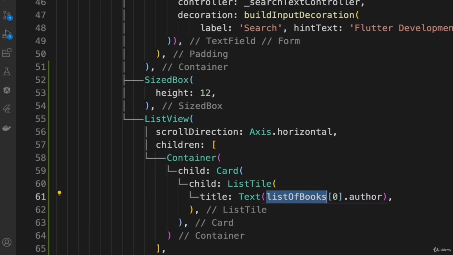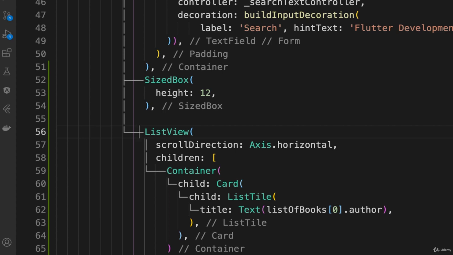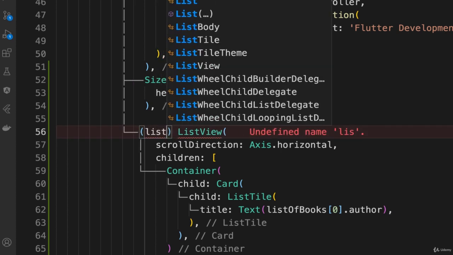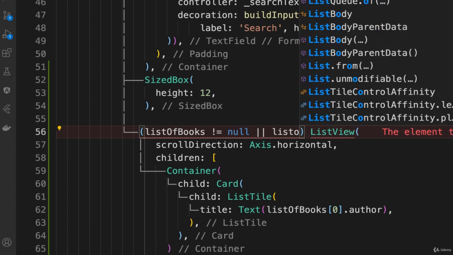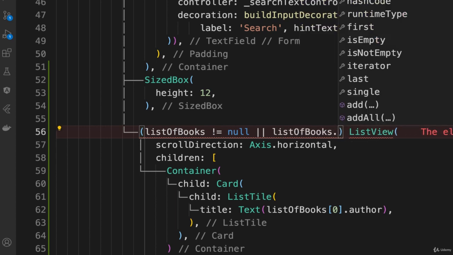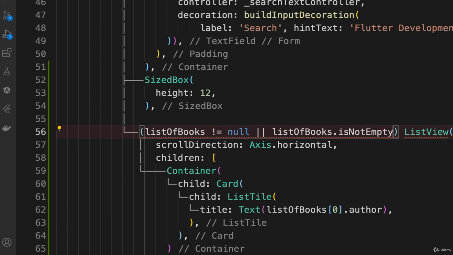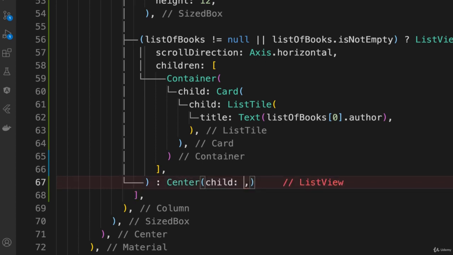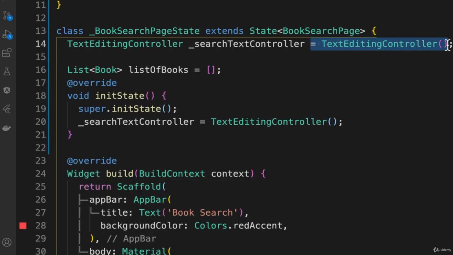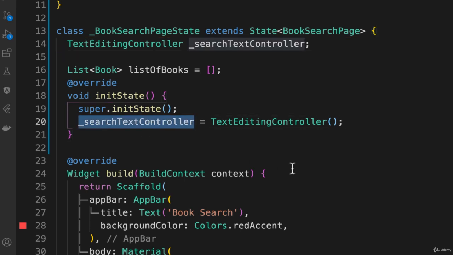And how do we do that? Well, we can come here and put a statement, right? I'm going to say list of books, if it's not equal to null, or list of books is not empty. If that's the case, only then are we going to run this code, which is to return a list view. Well, in the other case, we're going to say Center, child, and we're just going to return a text that says no books found. It's actually empty like this because we are doing all that work inside here.